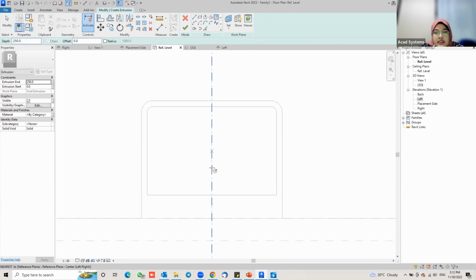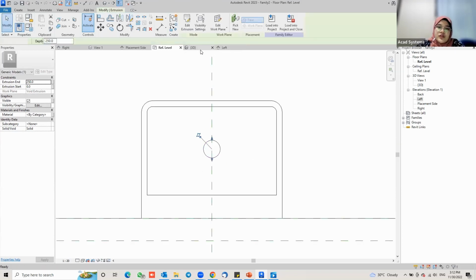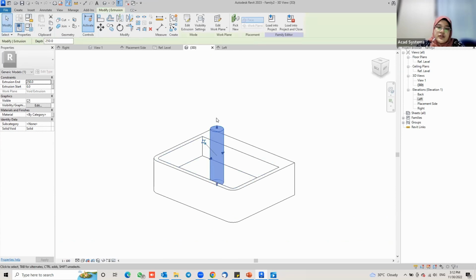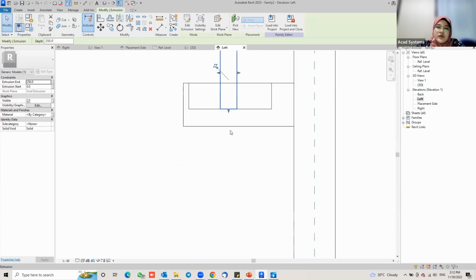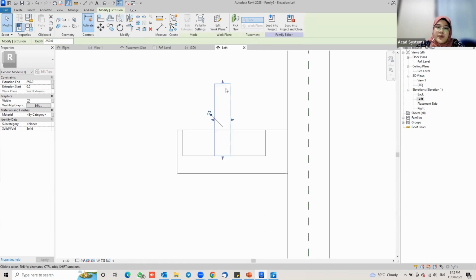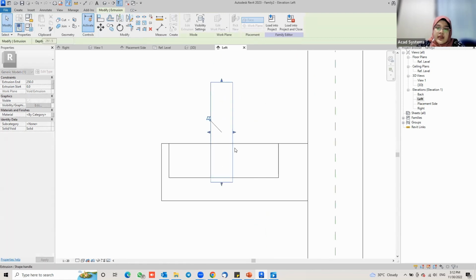Click on this one, and then go to reference plane. Click on the circle, and just like here, 40. I'm sorry, 30. Enter. So it will create an extrusion at this part. Click on finish. Go to 3D view. You can see the extrusion is longer. It's okay. Go to left view, and then bring it down.